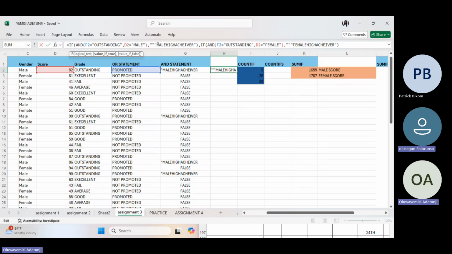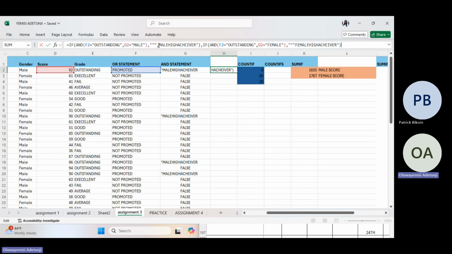If you look at the formula, it will be like value if true, value if false. So is it like this? No. It should be after the second double quote. Okay, after the second double quote, comma, like that. Still giving me value.